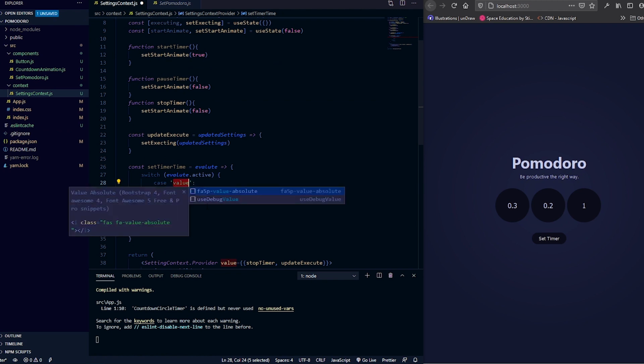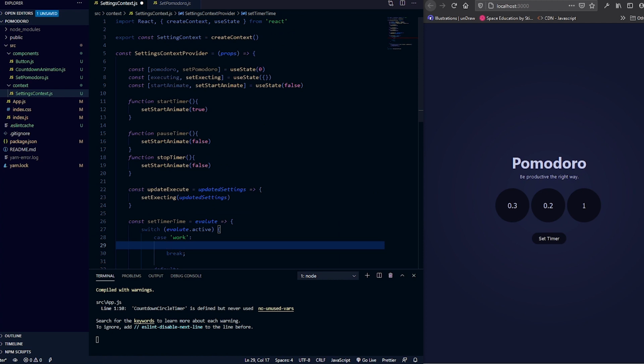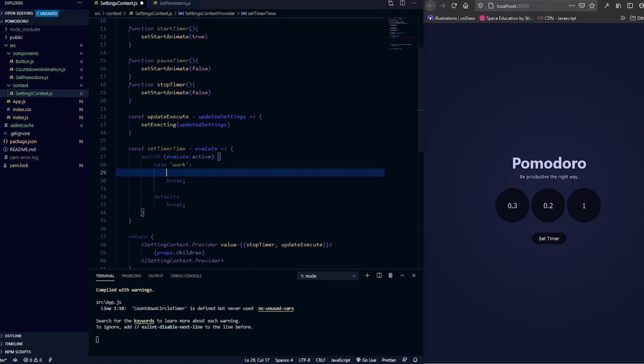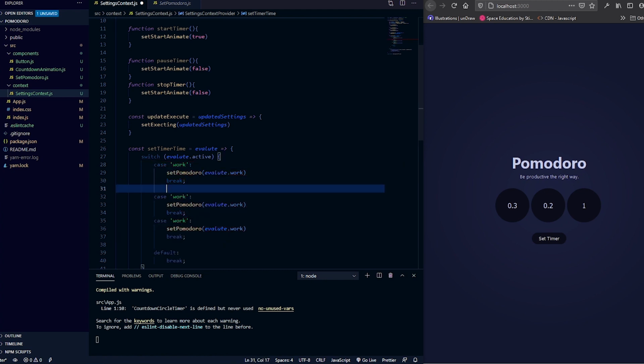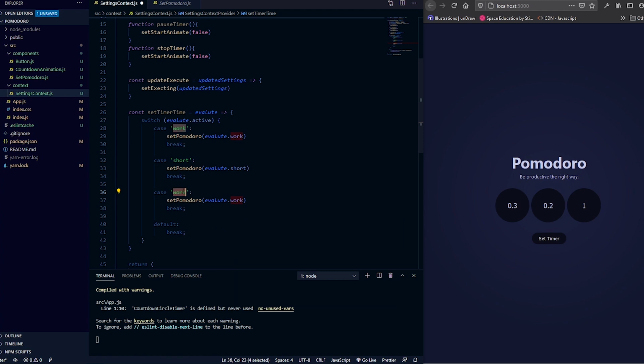Over here I'm going to say if active is on work, then my main file, which is the one right here on top, Pomodoro, I'm going to set to the value of work. I'm going to do that by setting it to evaluate.work, and then a break. I'm going to do this a couple of times, just making space there for readability. So if it's short, then set evaluate here to short, and if it's long, set it to long.